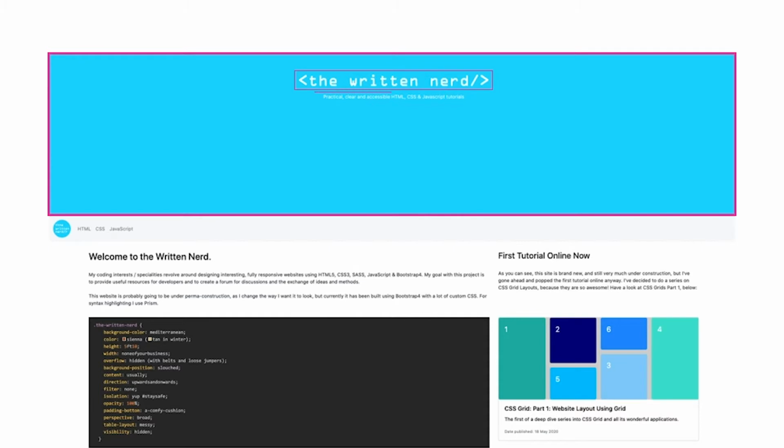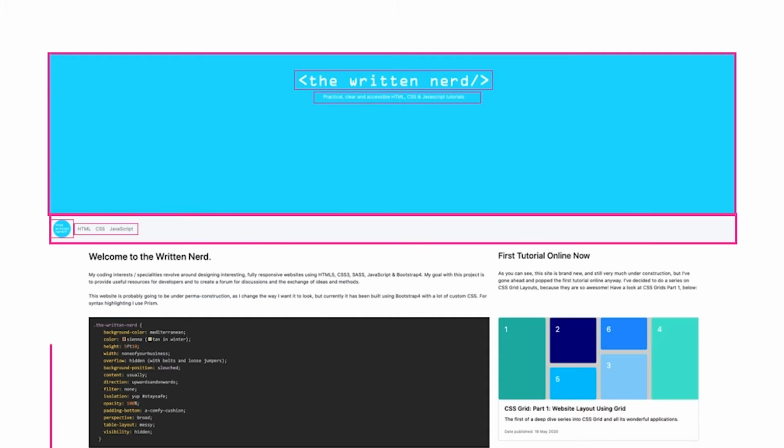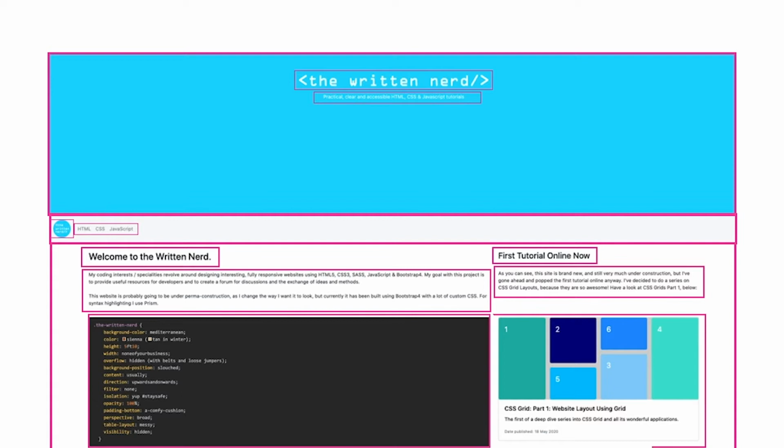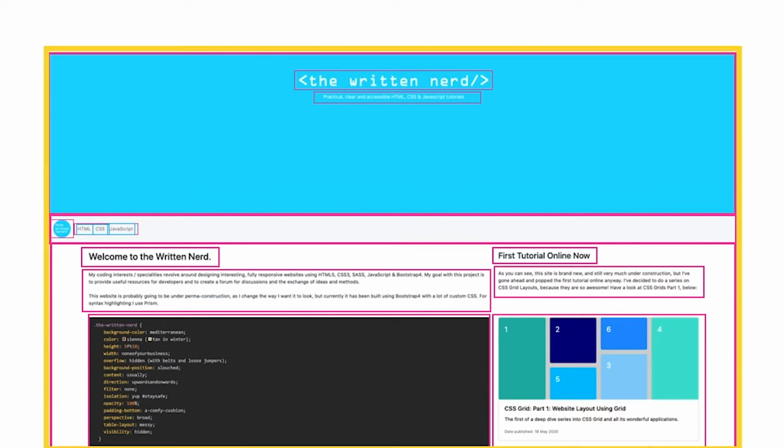So if we just glance quickly over at my current homepage for the Written Nerd, you'll see that some of the HTML elements are being outlined: logo, navbar, headers, code blocks, all based on the box model. And you can see there the final outline was the HTML box, which is outlined in yellow, and that basically acts like a container for all the other boxes.